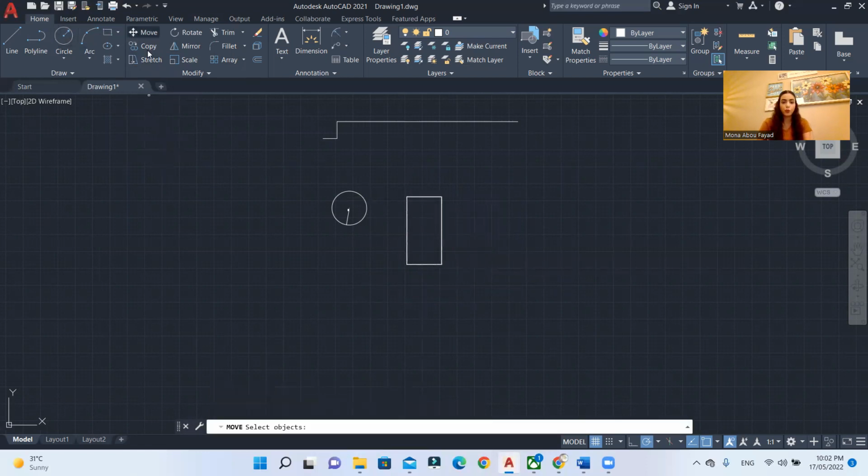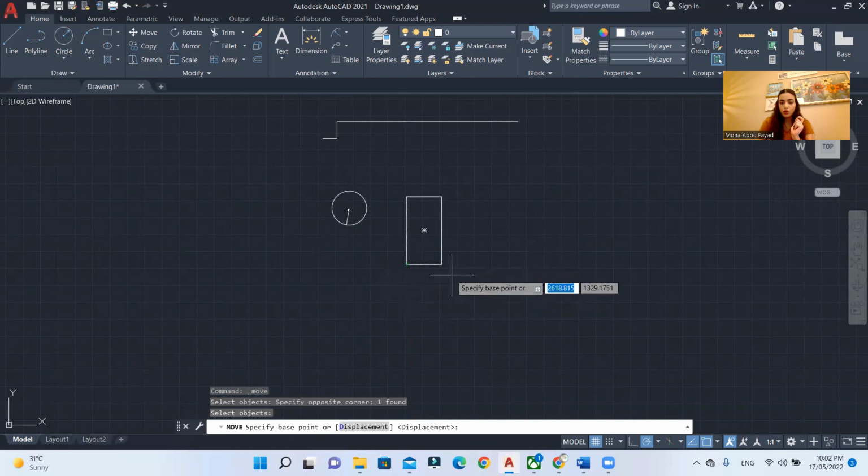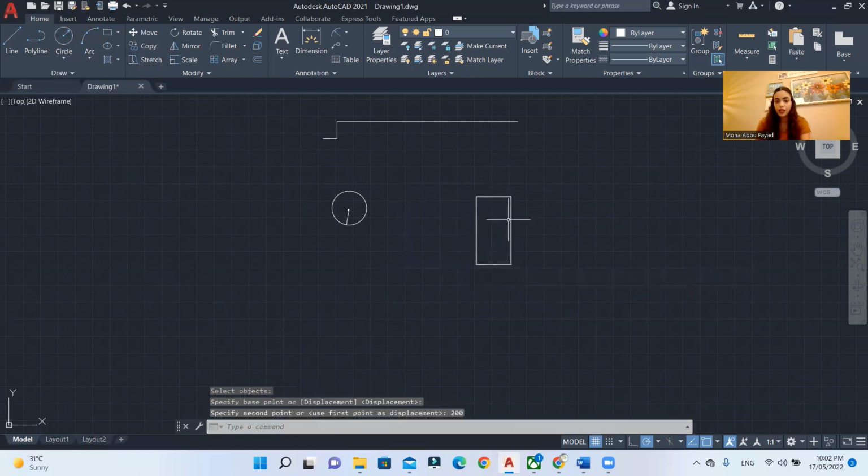So first you go to your move tool, then you select the object that you want to move, and then you click enter again, and then you choose where you want to move your object from. So you specify the point and then you move it, or you can type the distance. Let's say that I want to move this rectangle 200 meters. I'll type 200, enter, and now it's moved like that.